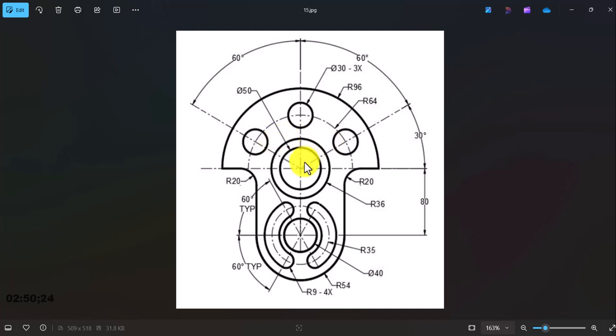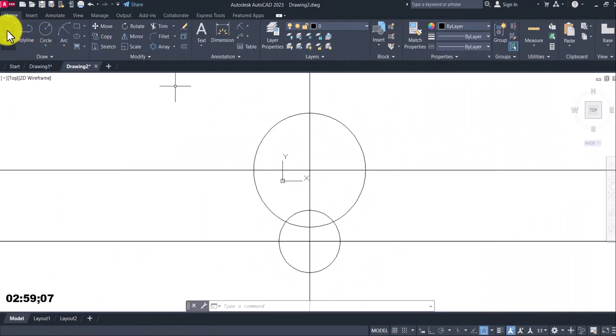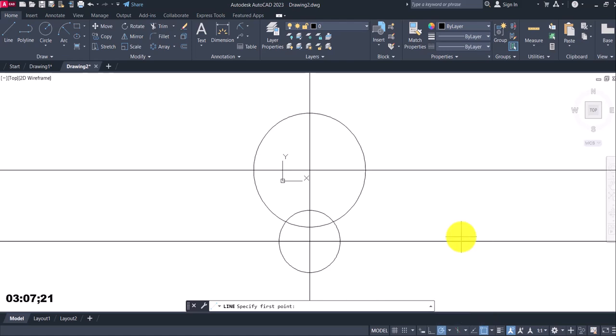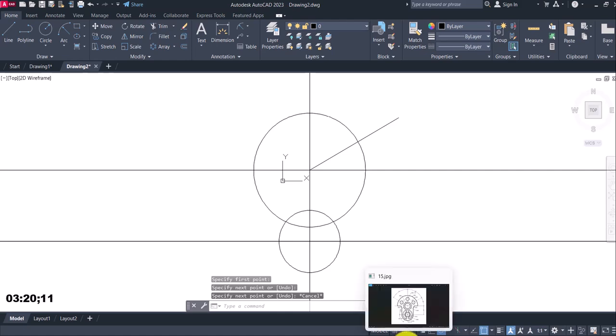Okay, yes, I can see some center line at an angle. I can see this center line at angle 30. So I'm going to draw that. Line. Now I'll come to my polar tracking, activate angle 30. That will enable me to draw a line at angle 30. Now you can see your tracking lines showing at angle 30. With that, I'm able to draw the center line at angle 30.